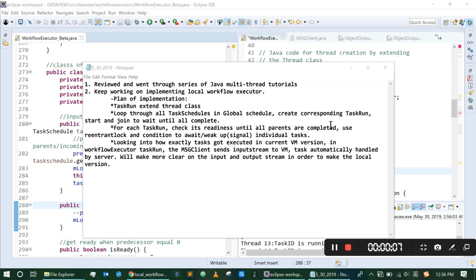I will record this video to briefly talk about what I've been doing in the past week. So I keep working on implementing the local workflow executor and keep reading and studying the code.